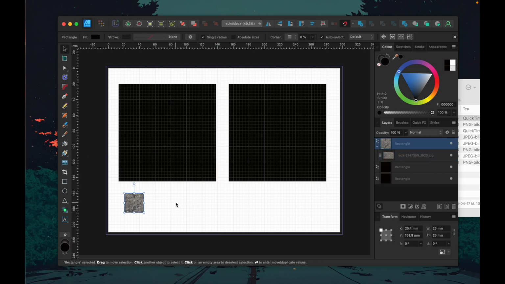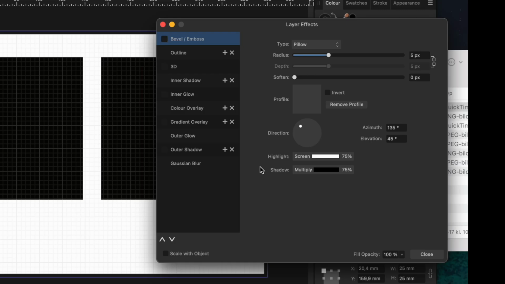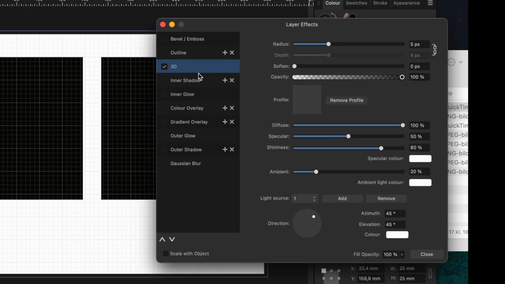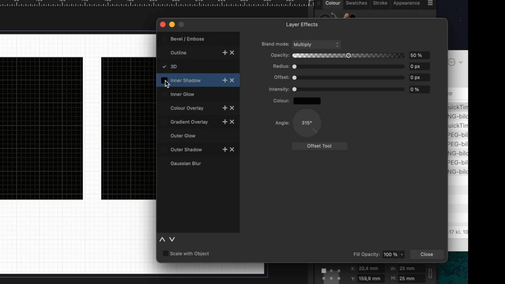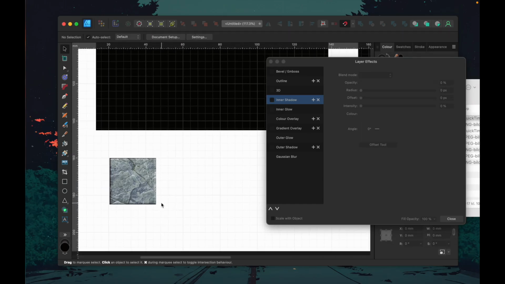And we're not done yet with this rectangle, because now it looks really, really flat. We're gonna add some special effects to it, and special effects are under FX here in the studio. So we'll click this button and I will choose the 3D effect. It doesn't look super great, but it makes it a little bit cooler. So I will just add this a little bit, and I'll also add an inner shadow. So there's some kind of shadow going on here in the tile. I'll zoom in so you can see it.